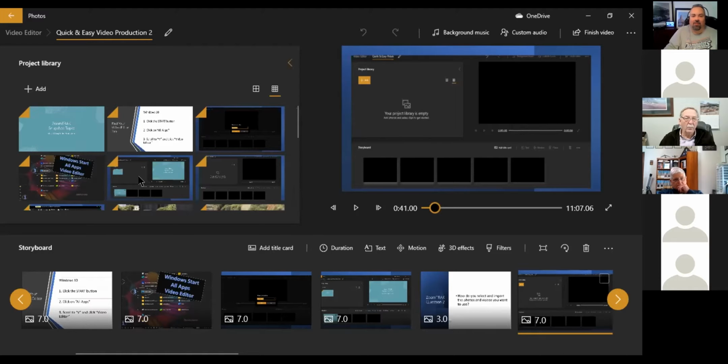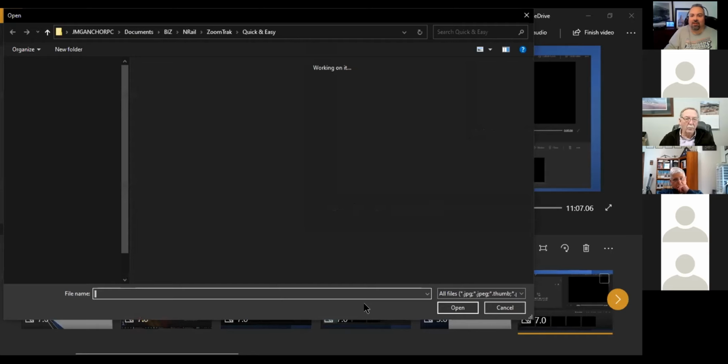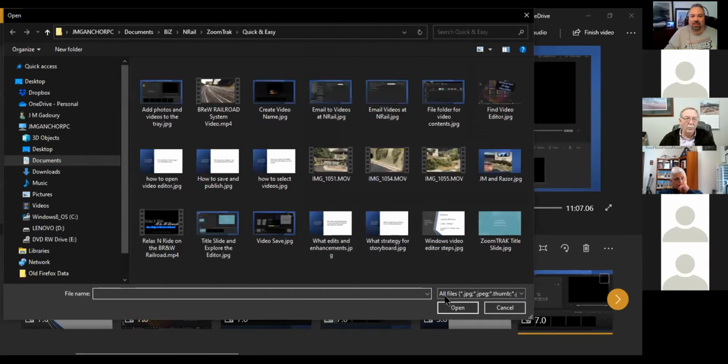I might be taking a risk because I don't know if you can see this under my share screen. Razor, confirm. Can you see all the files? Yes. Excellent.